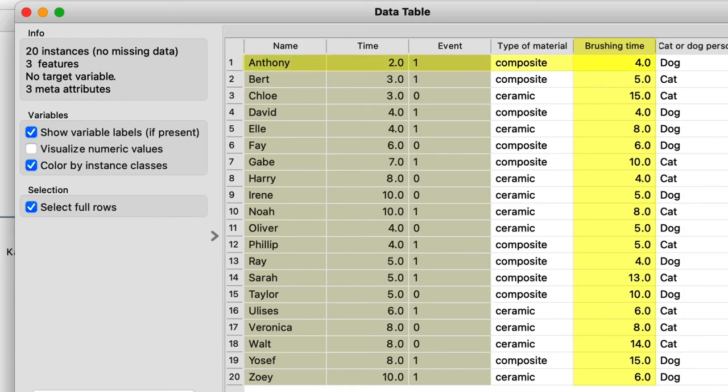Turns out Anthony uses an electric toothbrush, so he's timed his brushing time to 4 minutes a day. Bert says he takes a bit longer, and Chloe, who has braces, spends 15 minutes each day brushing her teeth. Now, brushing time is a numeric feature. This means its values are continuous, and we have to define a threshold value to form groups. So let's try forming two groups, one for the people that brush their teeth more than 6 minutes a day, and the other for the people that brush less than six.